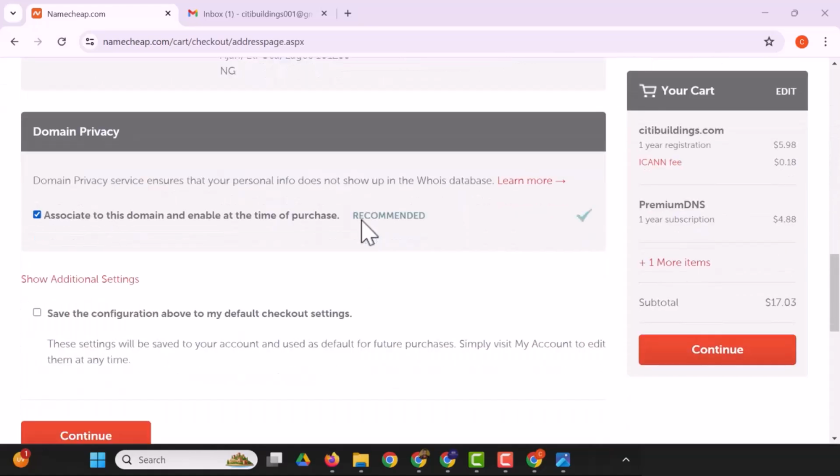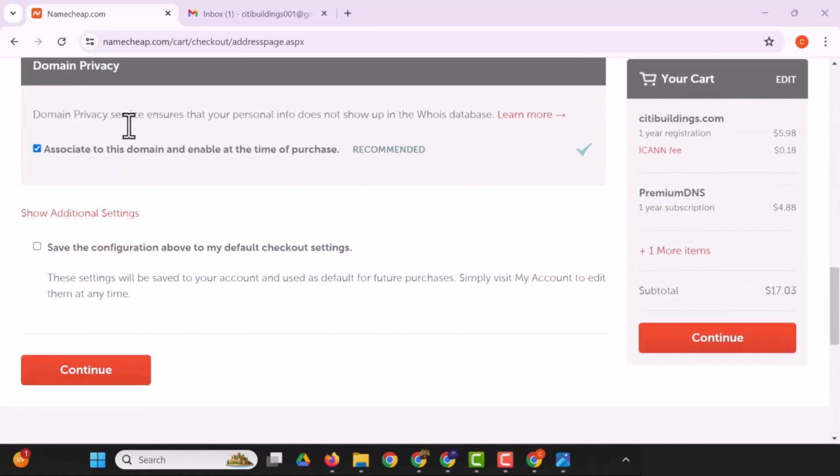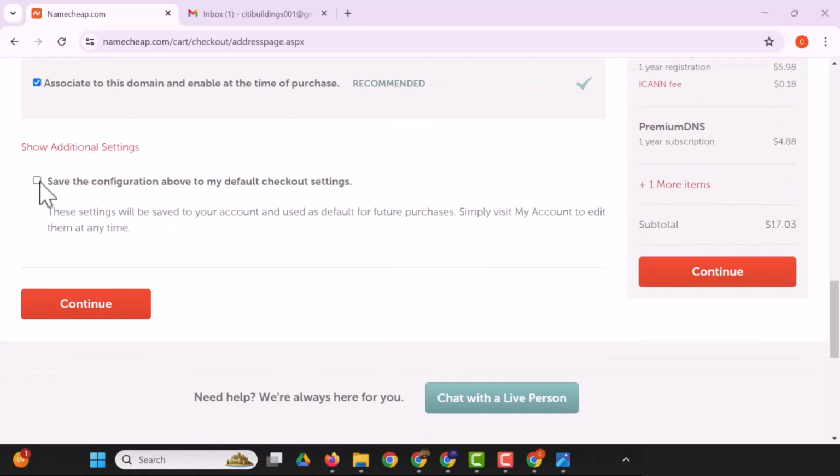This is what I have to do next, the WHOIS contact, and we have the domain privacy, so you don't need to bother about this. I'm going to save the configuration above to my default checkout settings.